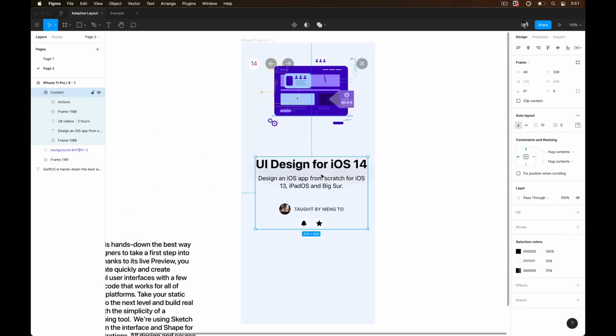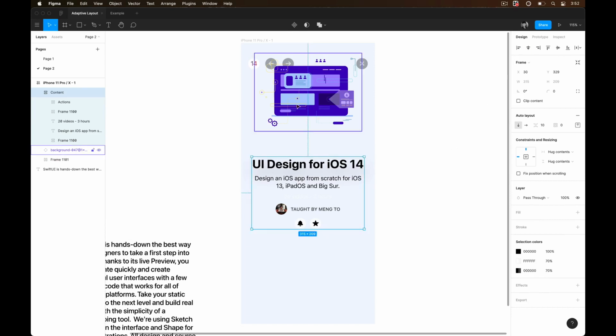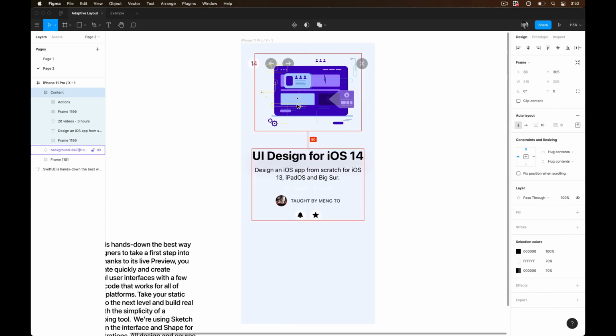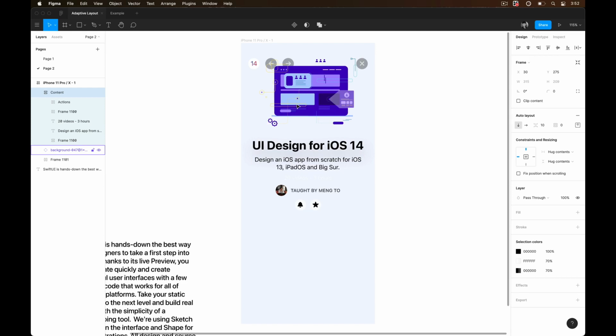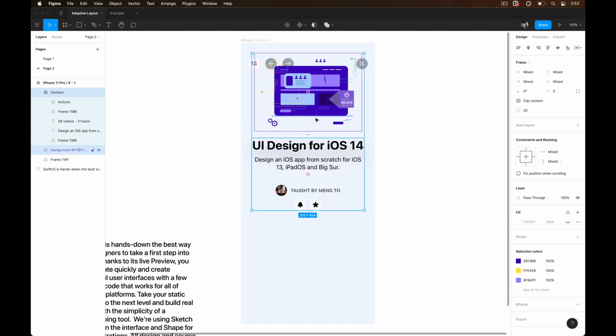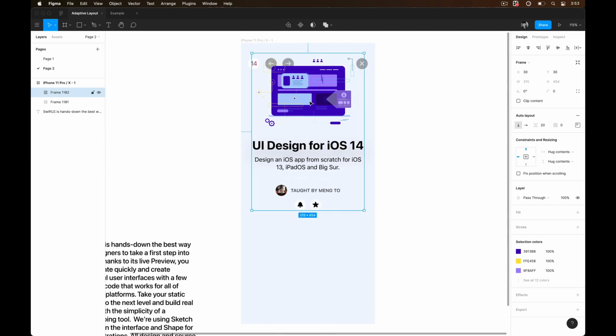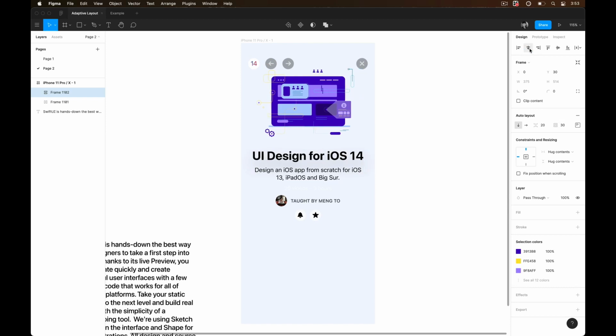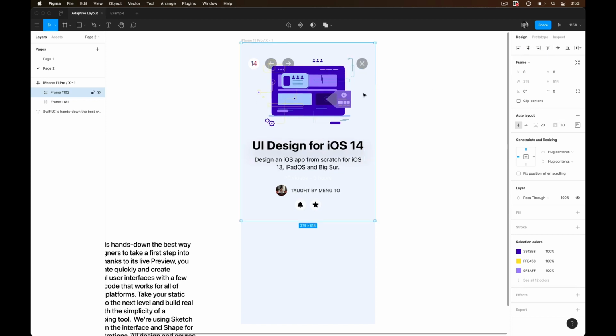So I'm going to quickly drag it and align it to the center of the frame and set up a 20 pixels gap between the illustration and the course information. Once you have this, let's select both of the elements and press Shift A to add auto layout. Now let's head over to the auto layout option and set the padding value to 30 and align it to the center and top of the frame like so.